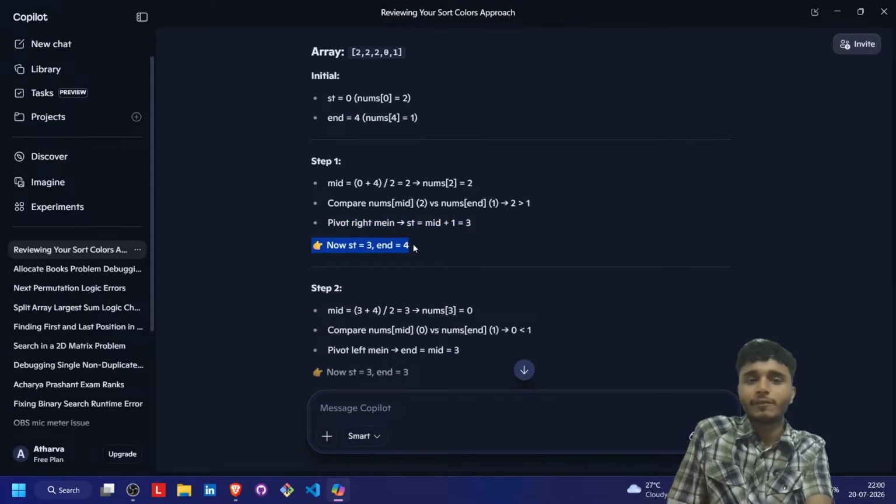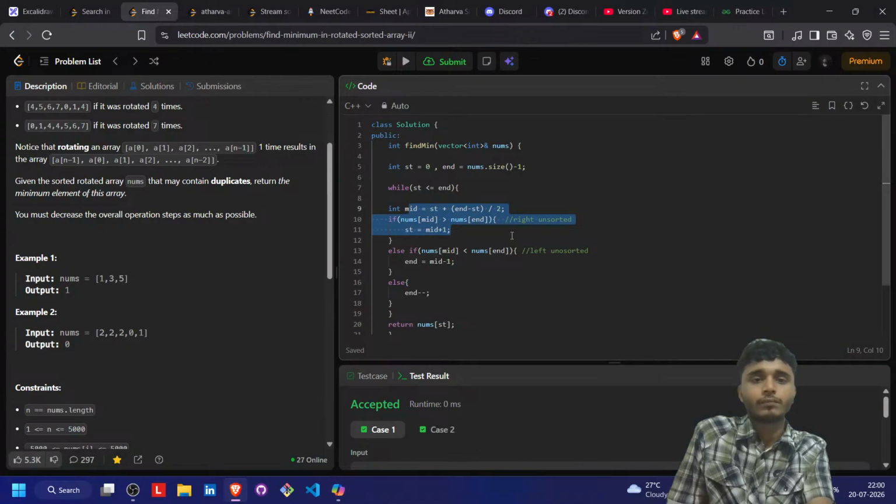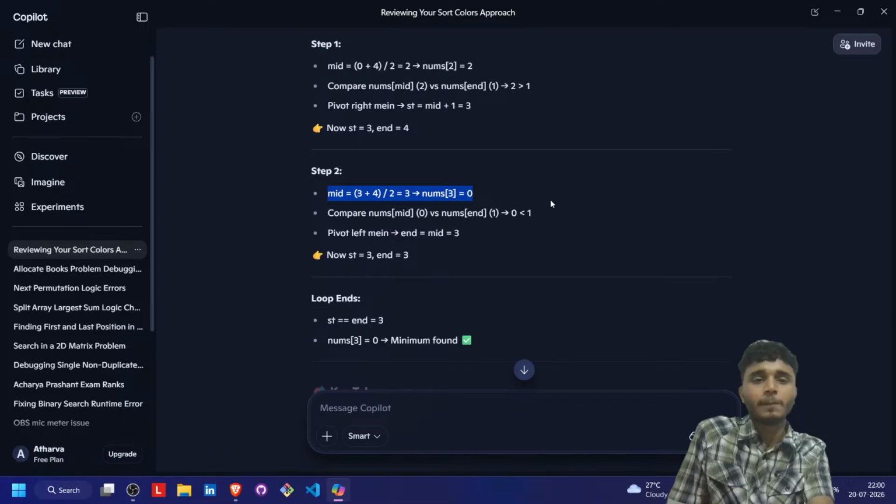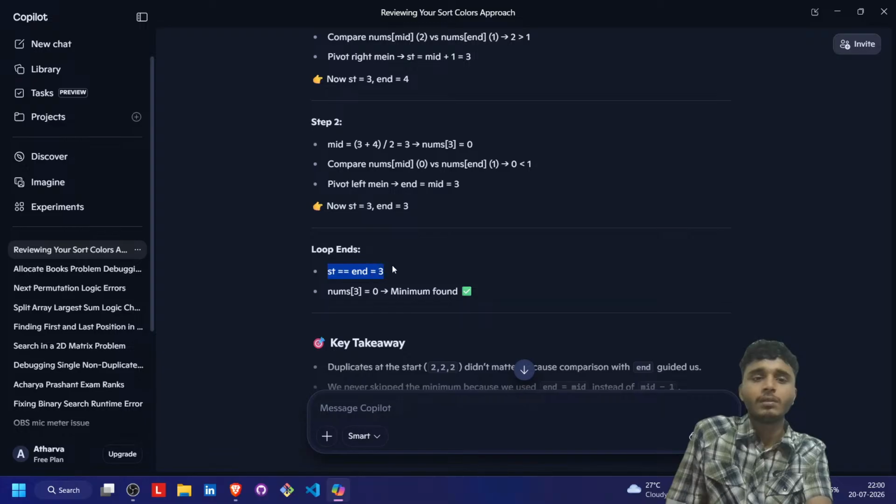Now start is 3, end is 4, meaning start is this and end is this. Step 2, mid is 3 plus 4 divided by 2, that is 3. Nums 3 is equal to 0. Compare nums mid: 0 is less than 1. Pivot is in the left, end equals mid, 3. And now start is 3, end is 3. Loop ends, start equals end equals 3. Nums 3 is the minimum.